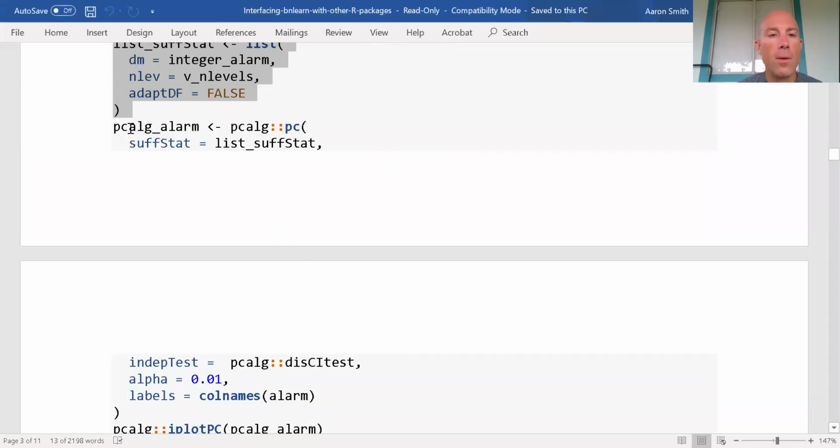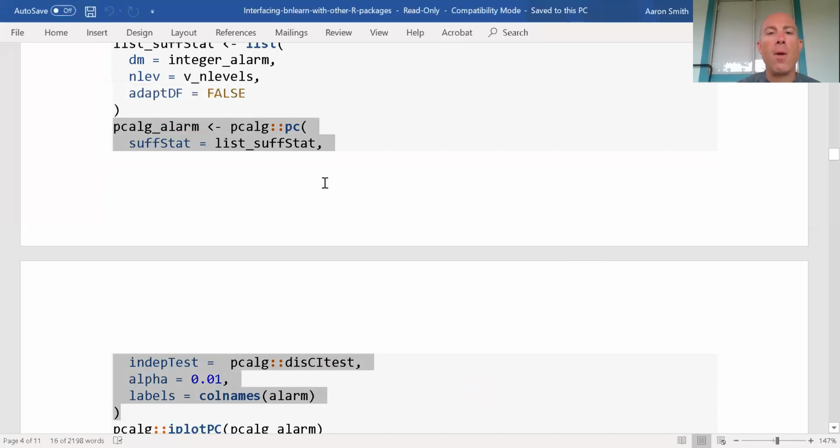And so now you'll see that I pass the list of sufficient statistics to the PC algorithm. I've got discrete data, so I'm using the discrete conditional independence test. I put alpha at 0.01. That's what the help documentation usually uses. A lot of times the authors have good intuition on what a good default value is, so I went ahead and went with that. And then the labels are the column names. And I pass all of that to the PC algorithm. So what this does, this goes through and fits a model for us.